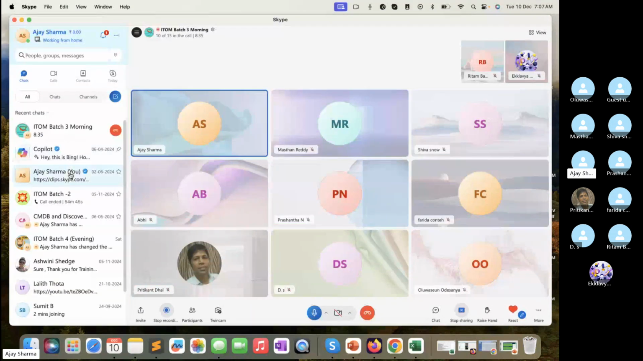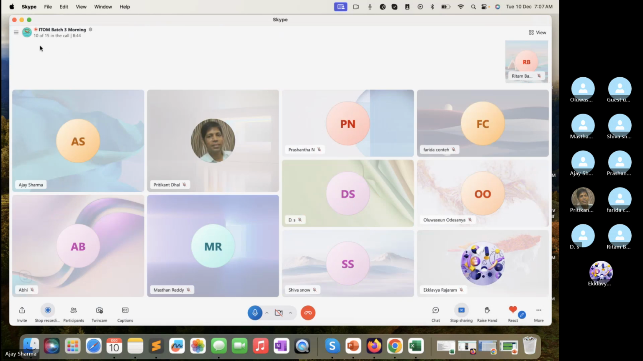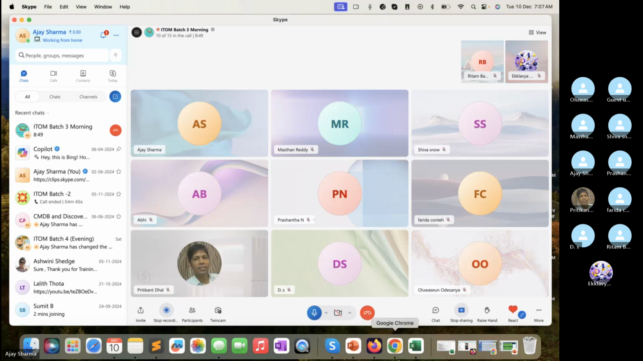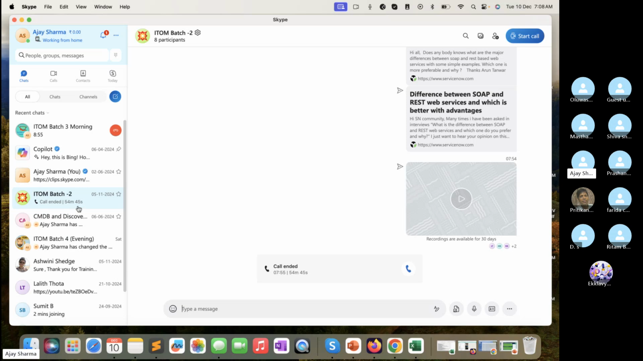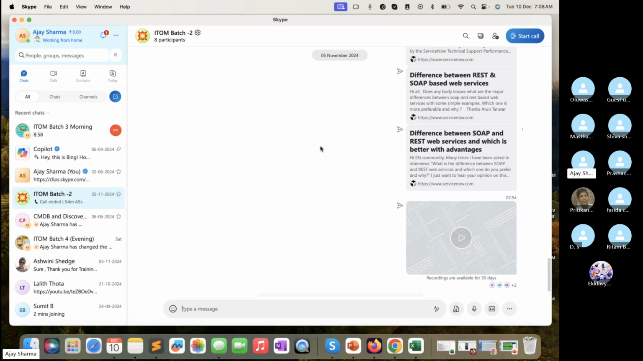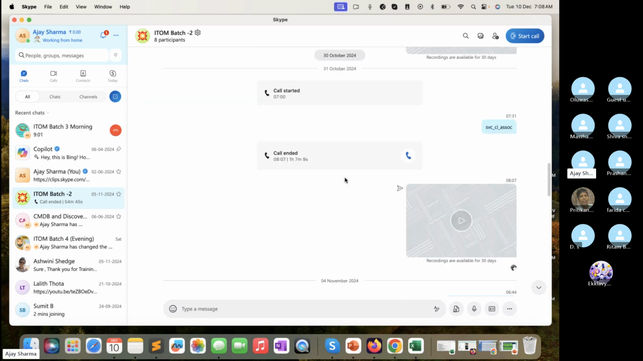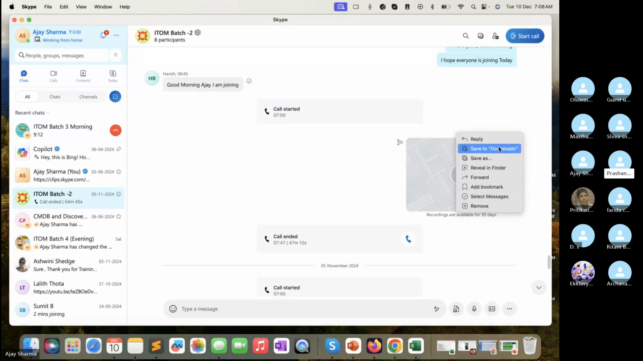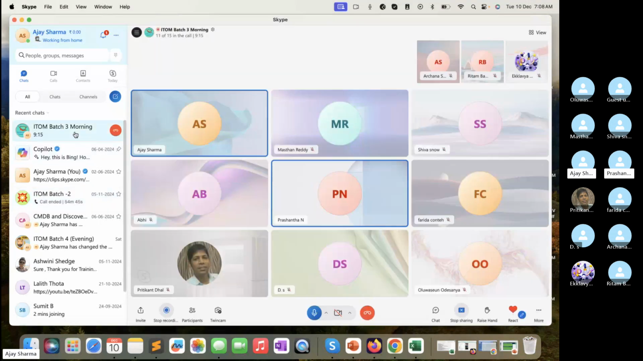Yes. So you asked me how you can download. I think I'm not able to share directly from here. One moment, let me see if I can showcase it to you. No, I am not able to. Let me see. For example, I am in ITOM batch 2. There is one recording available that has expired, as I mentioned, recordings expire in 30 days. But if you click on the dots, you can see the download option available here. So you can download any video from there, right?